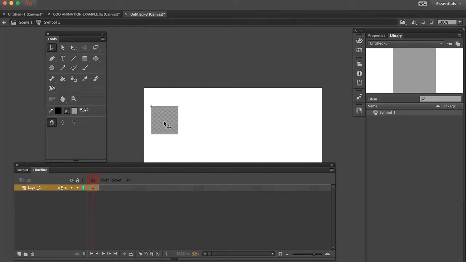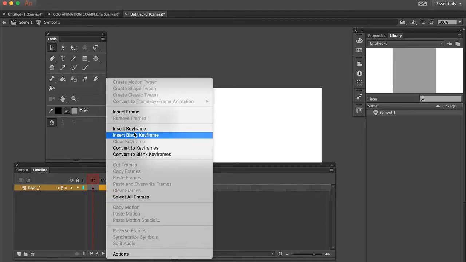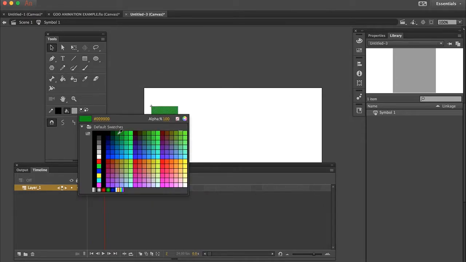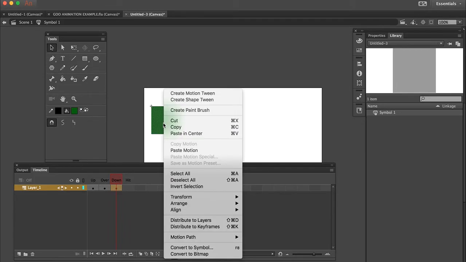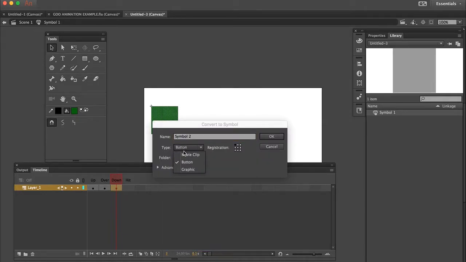Then I'm going to double click on my button so that I'm in my button timeline. I'm going to change my over to something else, like another color. So it's gray, green. And then in my down, I'm going to insert another keyframe. Then I'm going to double click on the shape again. Should bring me to, oh, whoops, I'm sorry. You're going to create a keyframe. I'm getting ahead of myself here. Then I'm going to right click on the shape again. So you're going to convert to symbol.